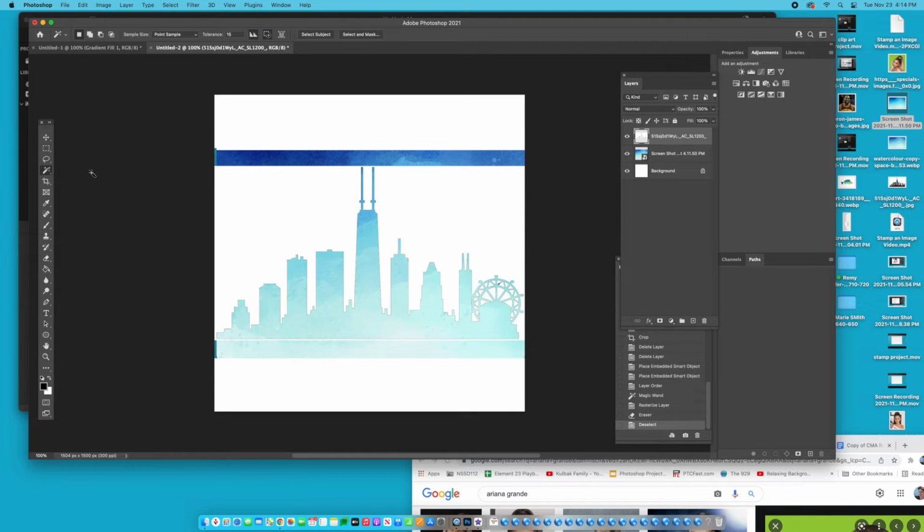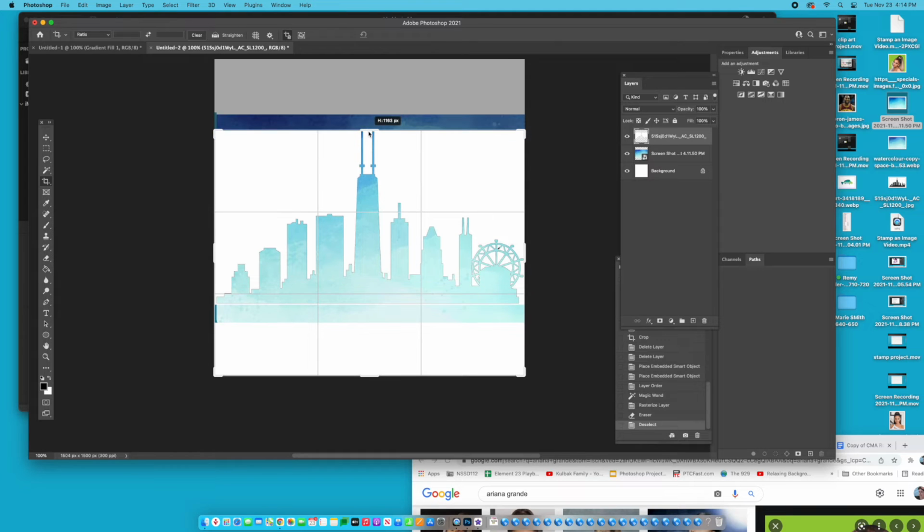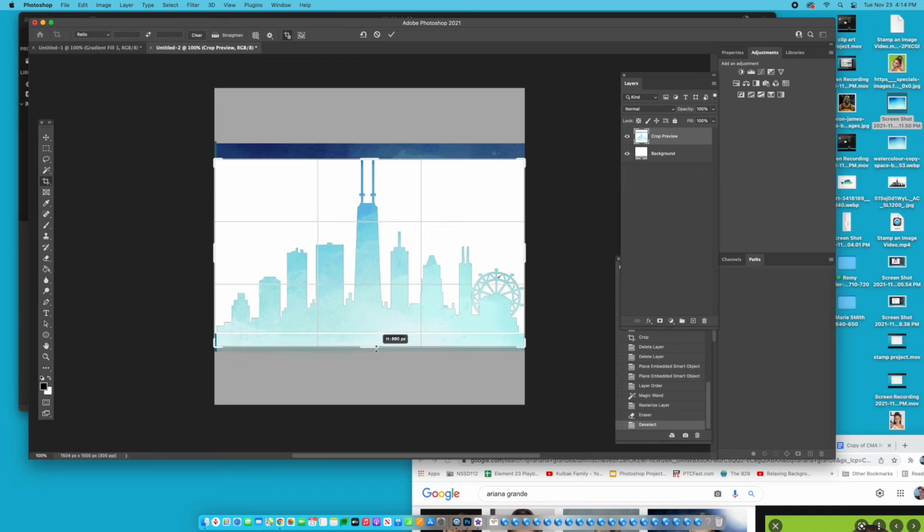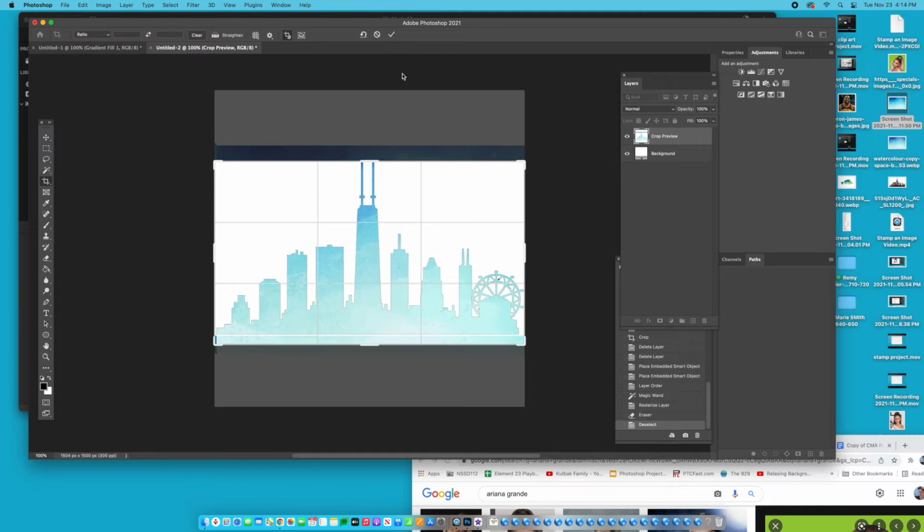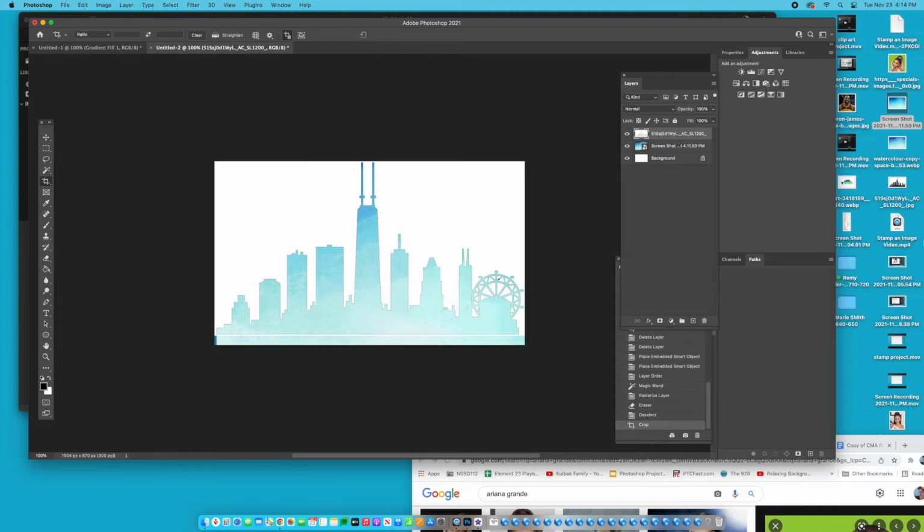Now, I do want to crop it, so I'm going to click on the crop tool. I'm going to crop the top, and I'm going to crop the bottom, and now I have a city skyline filled with a watercolor image. That's it. Next, I'm going to show you how to do the same thing with a photo of a person.